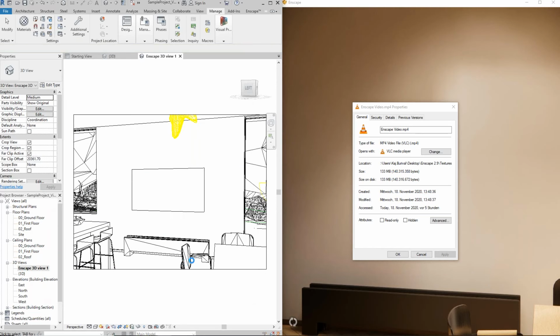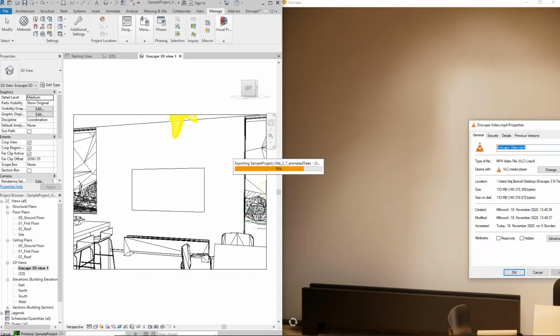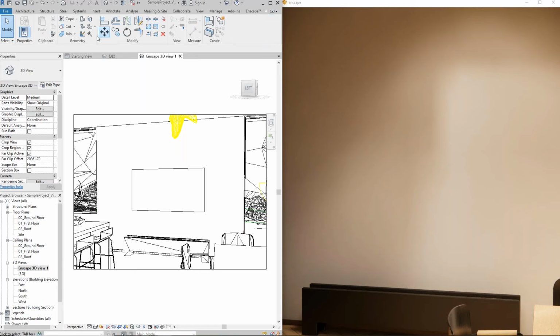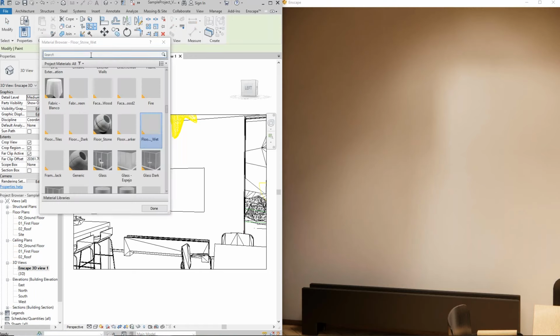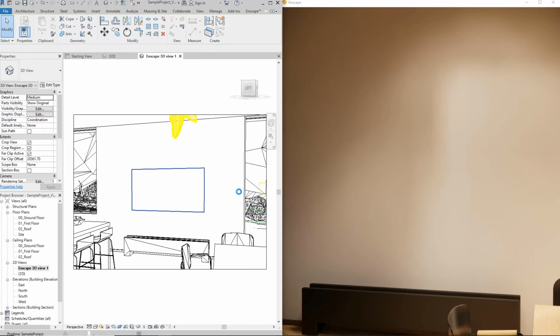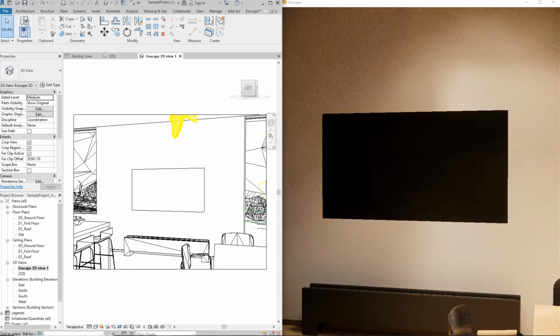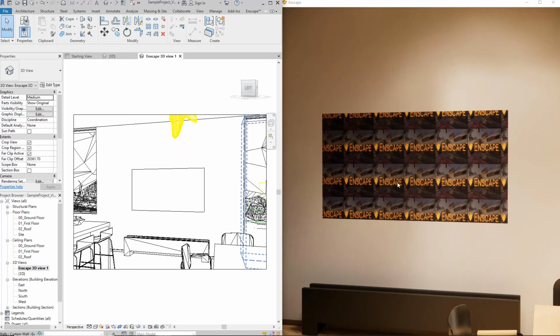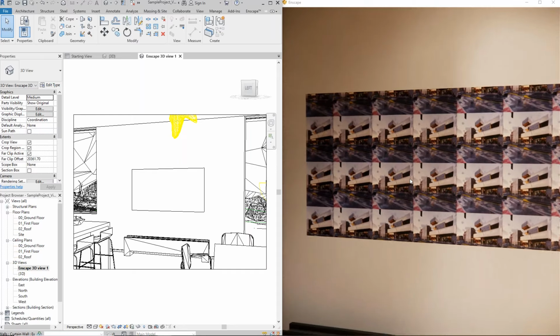So let's test. We won't see it yet because I haven't applied the material, but I can go to modify and paint it. Painting a video. That sounds weird, but futuristic. Okay, so let's go with that and click here and press done, and let's see. There we are. So as you see, the scaling of 1:1 has made the video square.